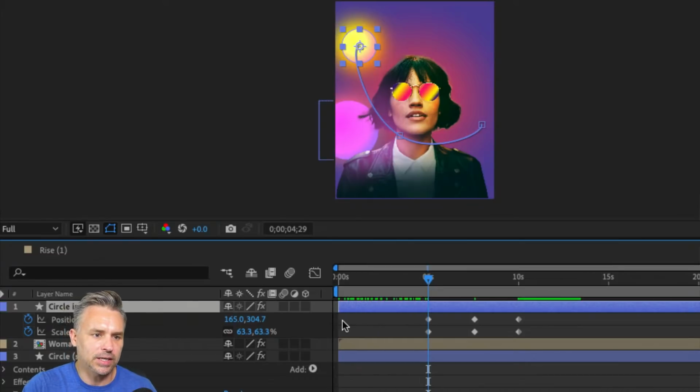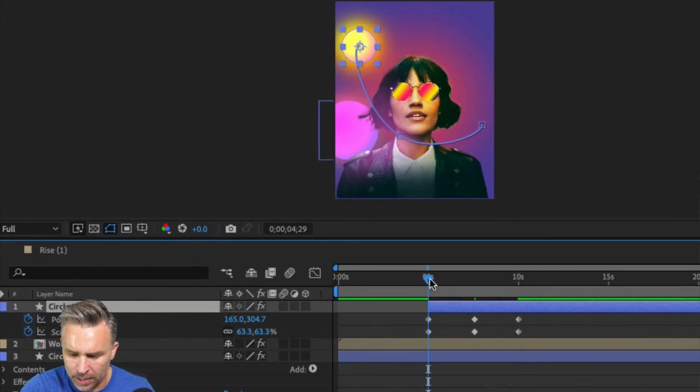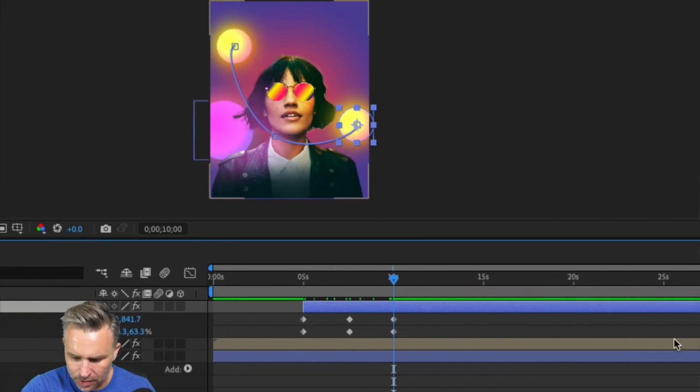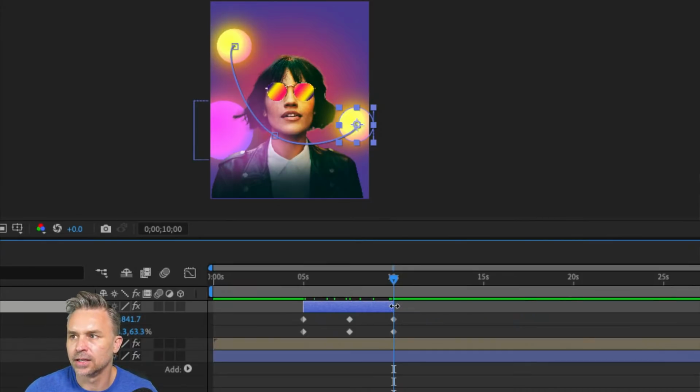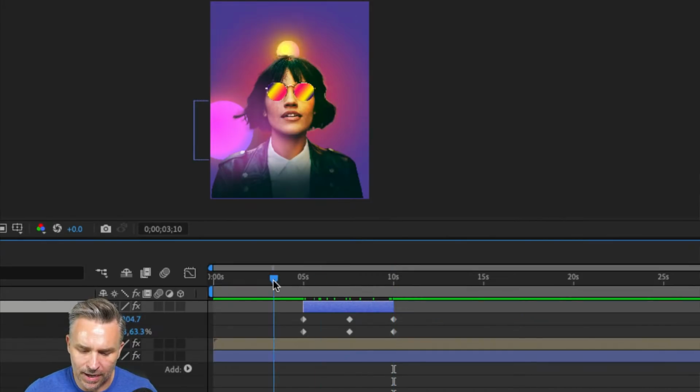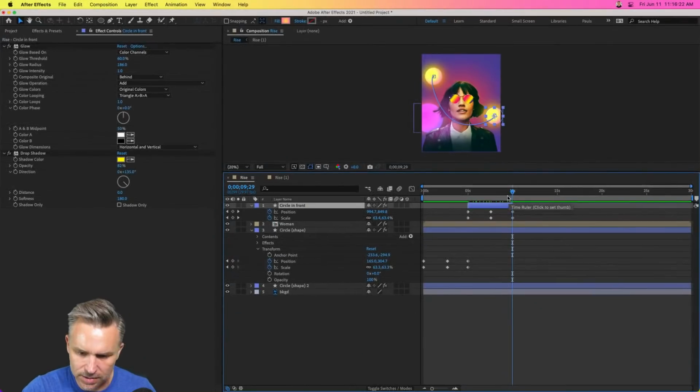Another shortcut key, for those of you who don't know: hold down the Option key and the opening bracket will chop the front end. Same thing down here. Guess what, the closing bracket, Option closing bracket. Now this layer is only that long. Just handy shortcut keys.